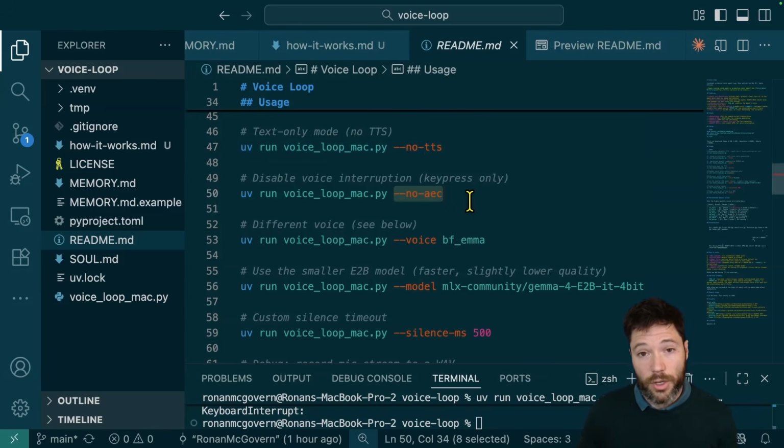This flag allows you to turn off the audio echo cancellation. I discussed how echo cancellation allows for interruption because it wipes out any of the echo from the text being read out. So you can turn that off, in which case the interruption detection won't work at all because it'll just keep getting interrupted by itself.